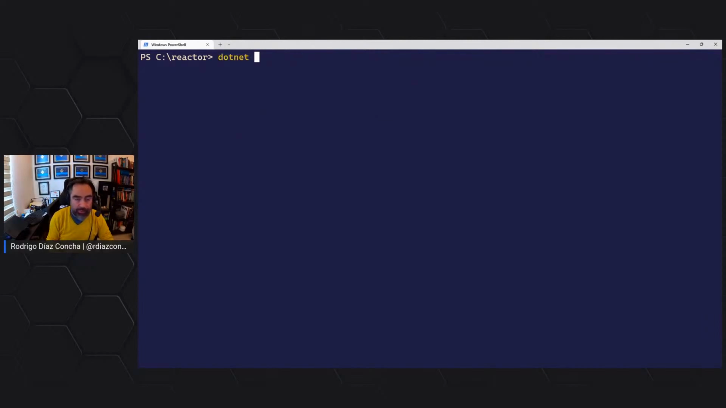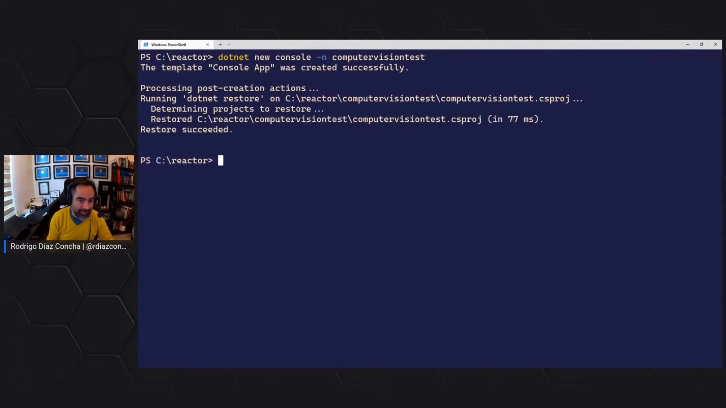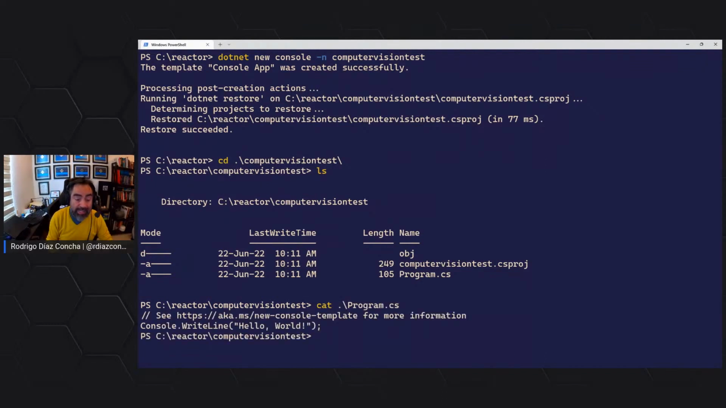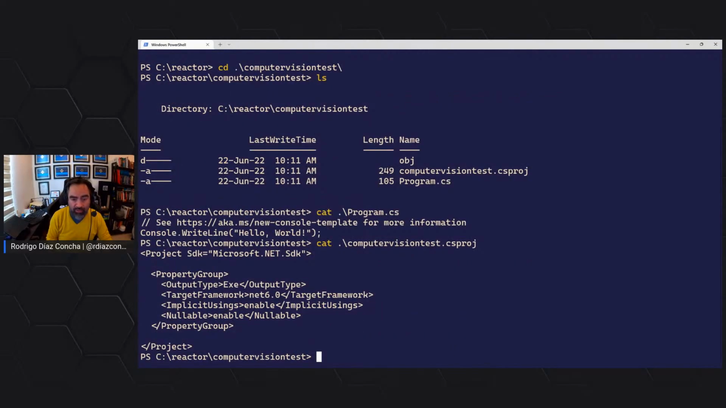So I'm gonna type dotnet new console, and then the name of this application, let's say computer vision test or something like that. Actually, it doesn't matter. What matters is that we can see that we have the Program.cs file, which is using the top-level statements feature from .NET. And as you can see, this is not using any class or namespace or using statements. It's just a single line of code that is saying hello world. And the other file that we have here is computervisiontest.csproj, which has all the different instructions that Microsoft built.